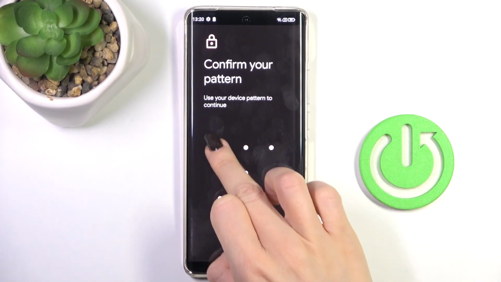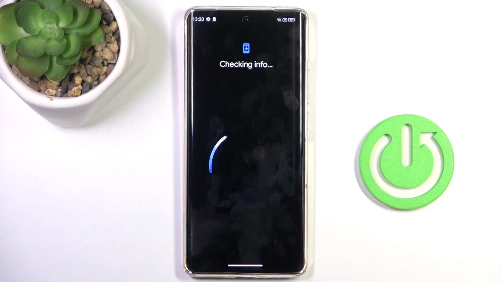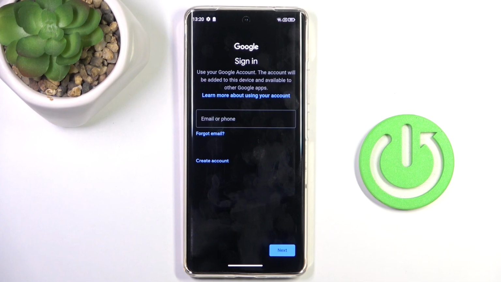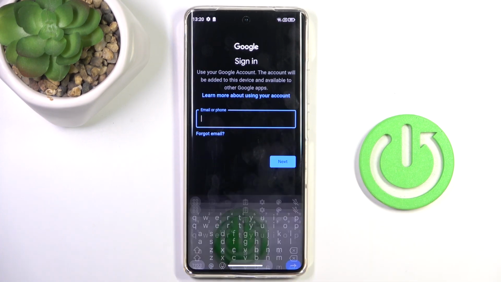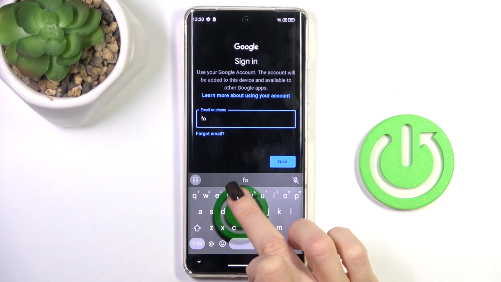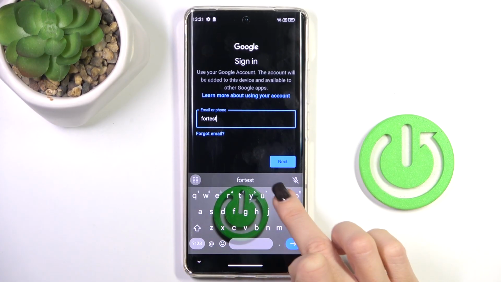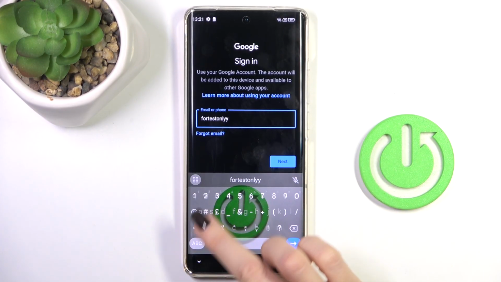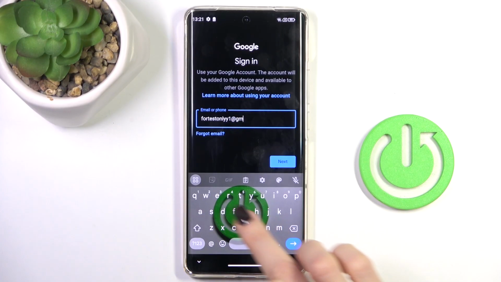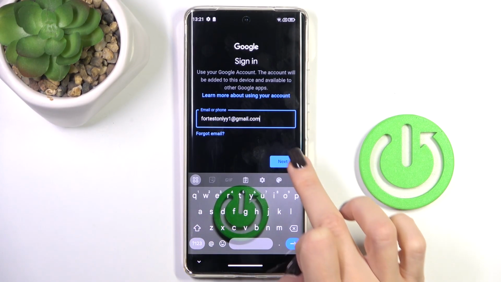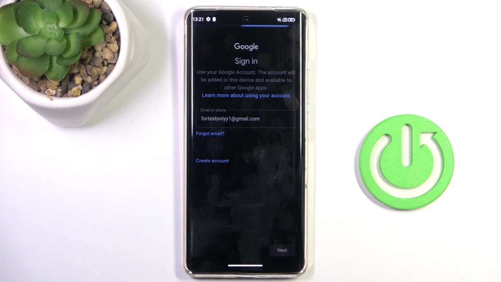Now enter your screen lock pattern, password, whatever you use. And now enter your email address or phone number, whatever is connected with your account. In my case, it's an email address. And once it is entered, click on Next.